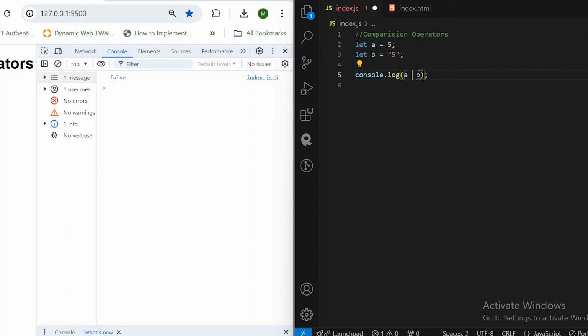Similar way, let me revert it to the number. Let's say I use 10 here, and a is not equals b. It is true. So in order to write not equals, we use an exclamation mark followed by equals. So it means a not equals b. Just because a is not equal to b, here it is showing true. Similar way we use double equals, which is a loose check, just like how we use triple equals in order to check not just the values but the type. Similar way here we have a strict check for not equals as well.